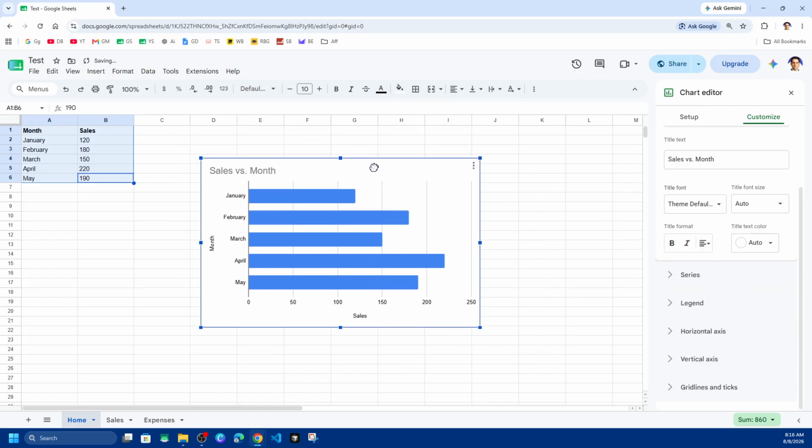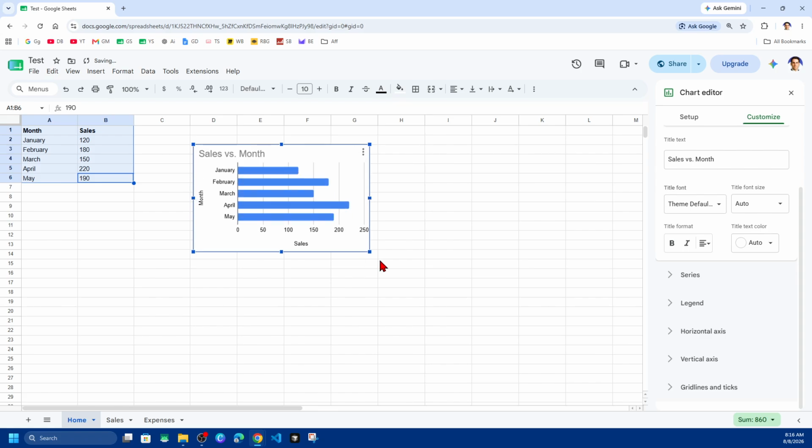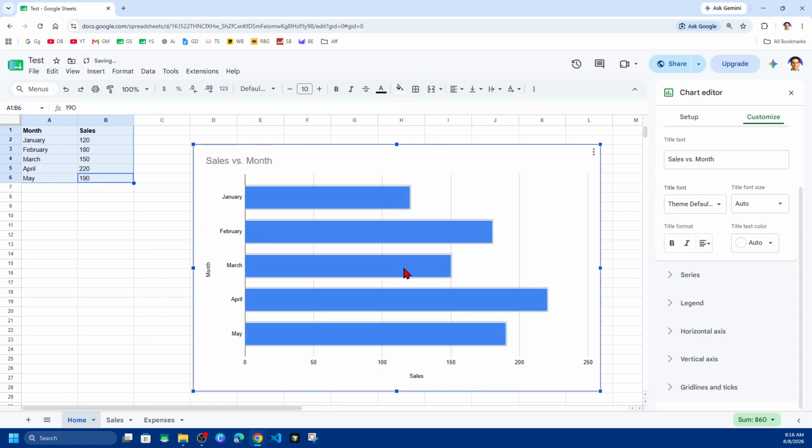And also you can move this around inside of Google Sheets. You can make it smaller or larger, depending on how you want it to look.